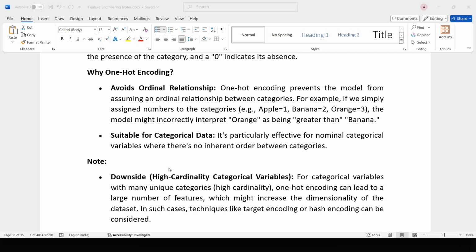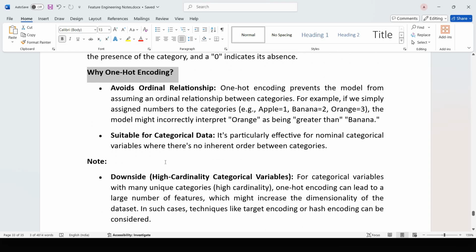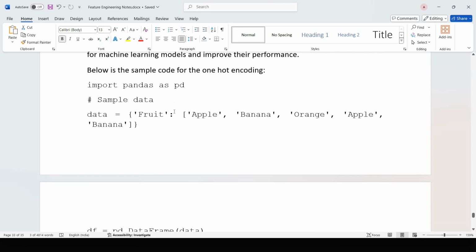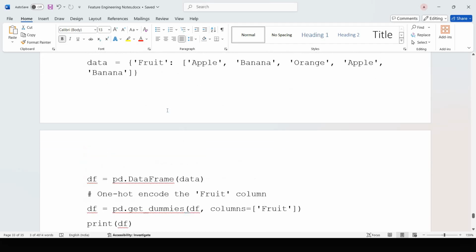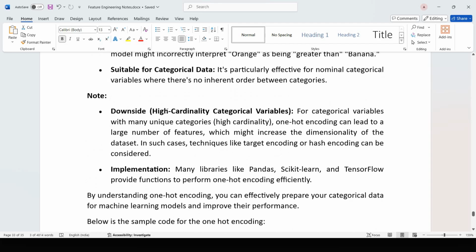Hello and welcome back. We have seen how we can do one hot encoding in the previous video. In this video, we are going to see when to use and why to use one hot encoding, and when not to use it. These two things we are going to discuss, and apart from that, we will run a sample example of one hot encoding in our Jupyter notebook.